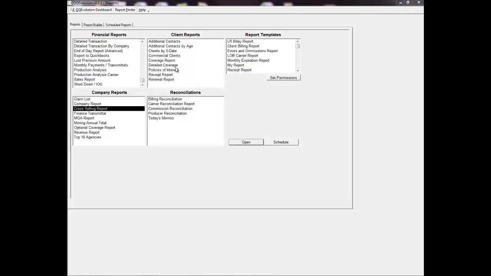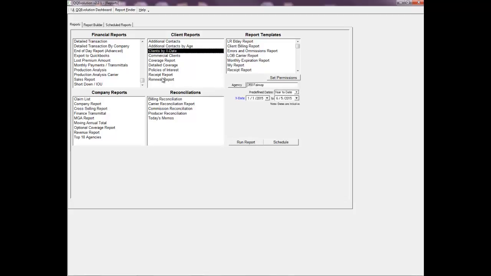Moving on to our next section, which is the client reports. These are all reports that can be pulled for clients. We have clients by X dates, so if you're setting X dates on your client screens for your customers or prospects, you can go ahead and pull this information onto a report so you can see which customers have X dates that are coming up.